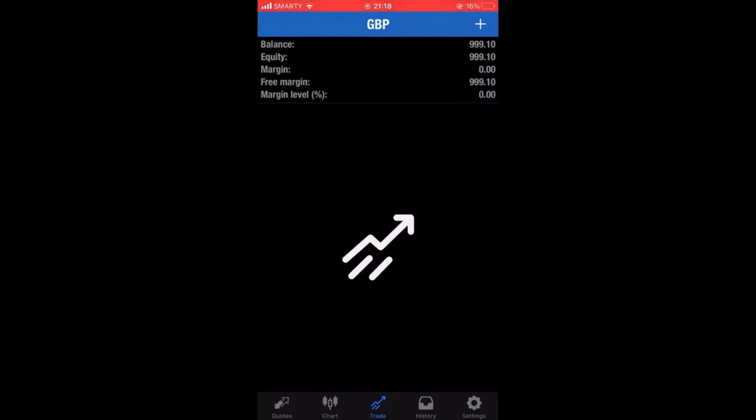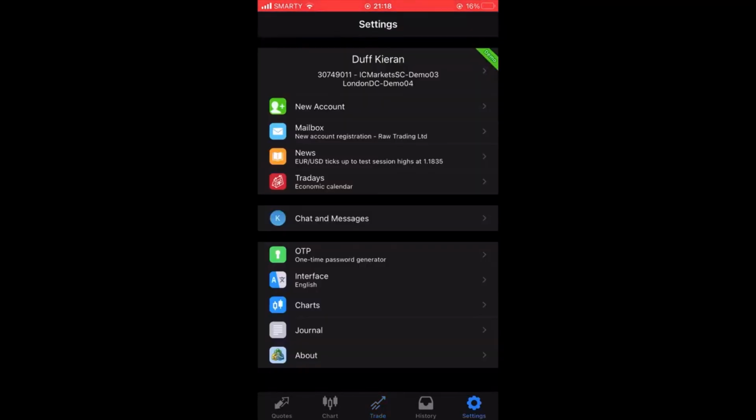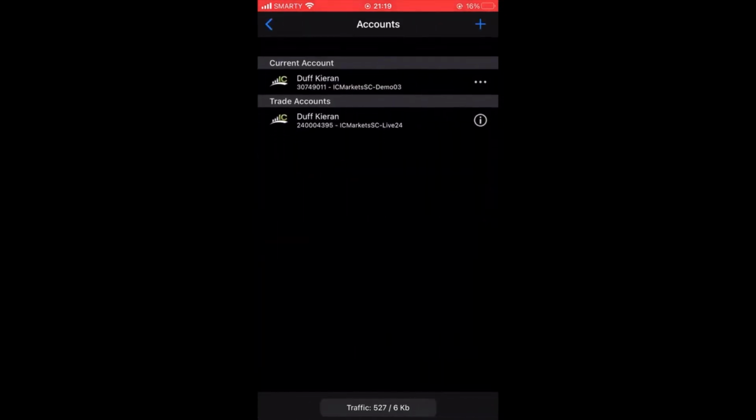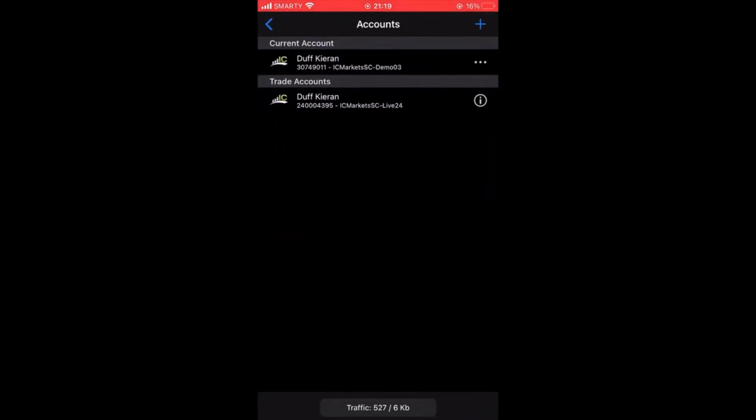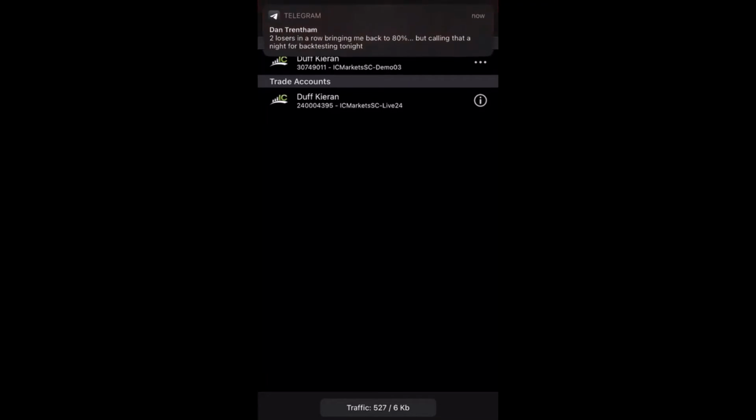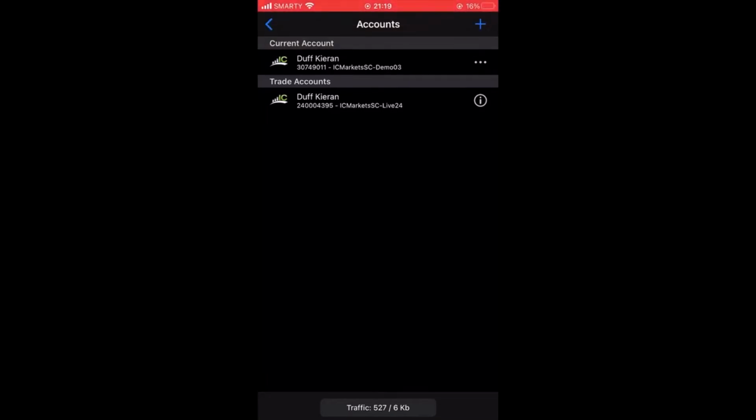So what we're going to do first of all is we're going to go over to the settings tab on the bottom right, and then you can see at the top we've got account information. So if I click into that, you see this is where you store your accounts. So you can store demo accounts and live accounts in here. To add an account, we click the plus at the top right hand corner.